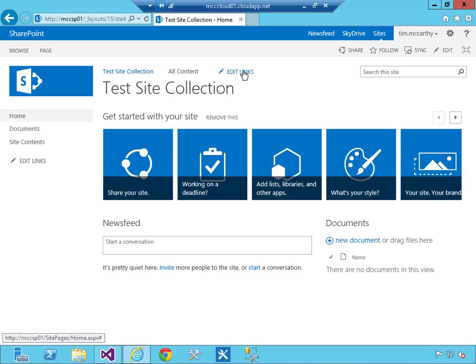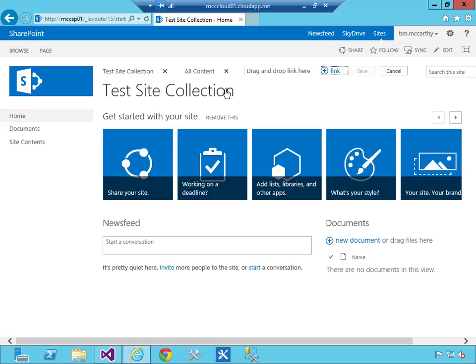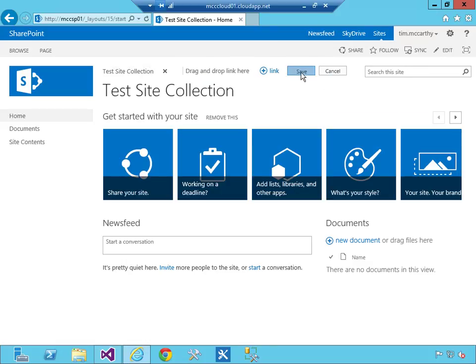Now I can also edit it. This is new in SharePoint 2013. I can edit it right here in the UI, directly in line on the page. If I click Edit Links, let's say for example I don't want this link here, I can just delete it and then save that. That's just a nice little UI improvement. Now if I want to change the quick launch, I can do that too.